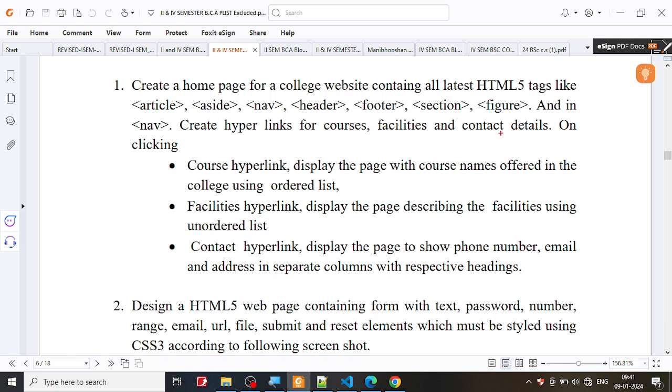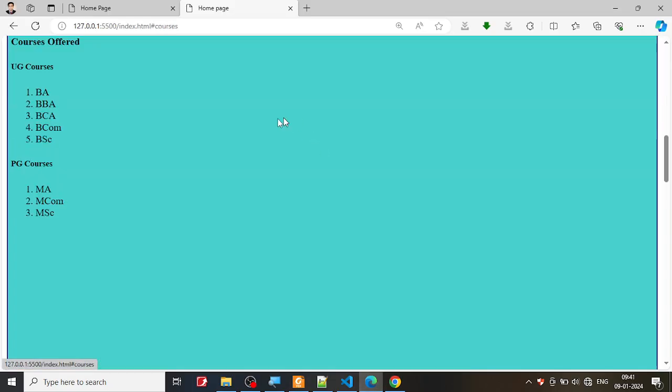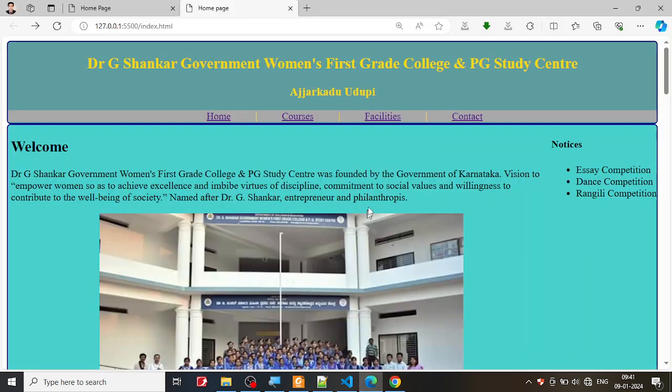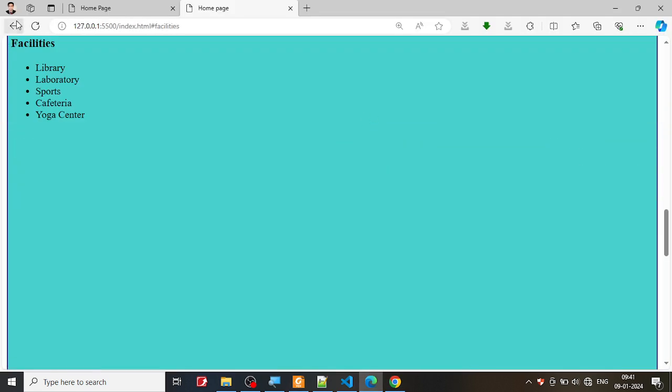In the question, we were asked to use the article, aside, header, footer, section. We have already used all of them. Figure, we have used them. And what else they said? When you are using the course, you're supposed to show the courses offered, names of the courses in ordered list. So when I click on this courses, I get the ordered list of the courses. That is done. When I click on the next one, what they said is you have to describe the facilities using the unordered list. So if I click on the facilities, I get the unordered list done.